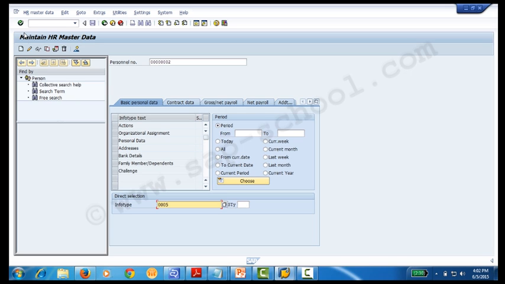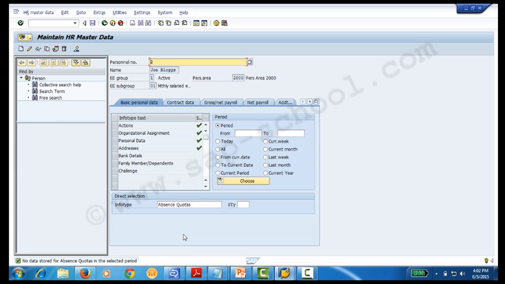Now I have to go to 2006. This 2006 is basically to create an absence quota for an employee. For this, I first have to create the quota for the employee. After the quota is created, I have to go to 2001, which is for applying the leave request, for the absences. Now I have to create an absence request for this employee.